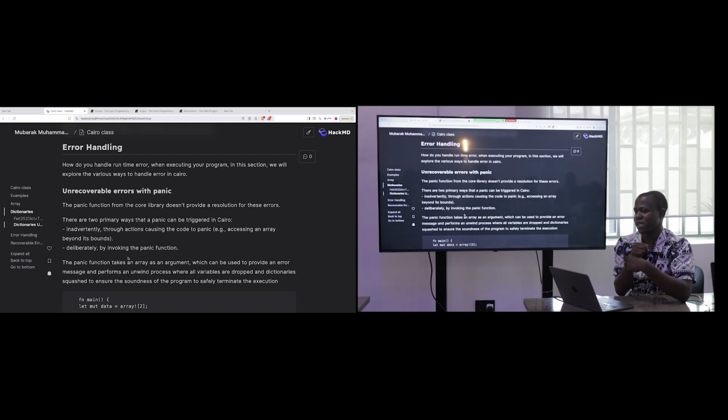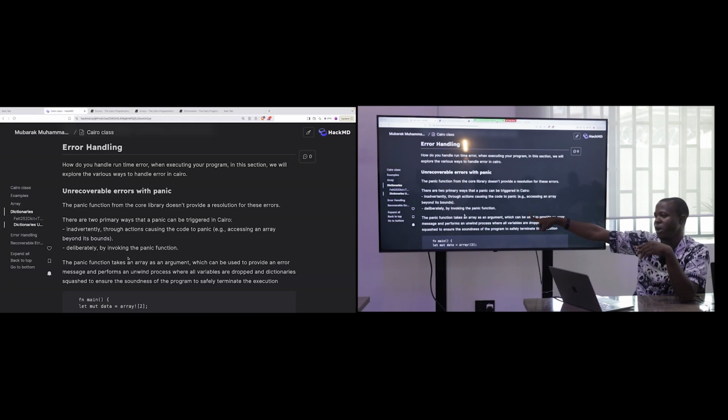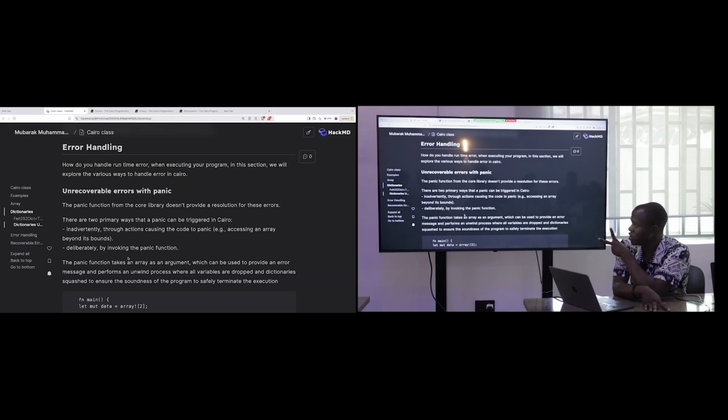Secondly, you can deliberately invoke a panic function in your code. Let's say, for example, you want your function to only accept a certain number of values. And if somebody passes more than that, you want to do something. Maybe you want to let the program fail automatically. You can invoke a panic function, and once the person passes a value that is not in the range you expect, it's going to panic, and the program will crash. That's like 2 ways to do this.